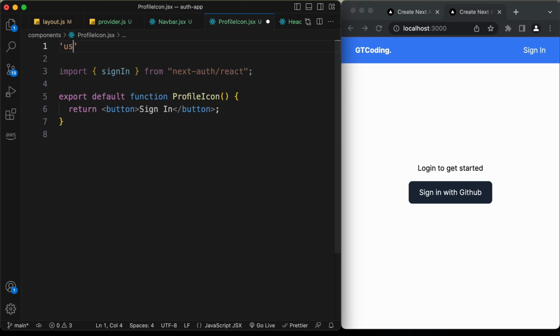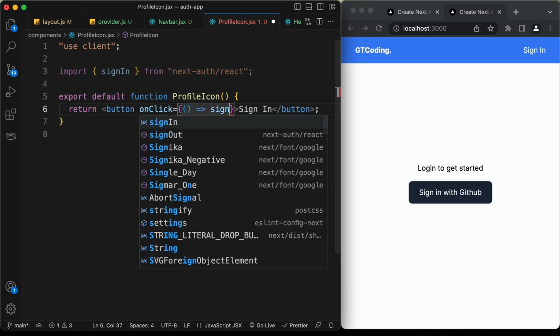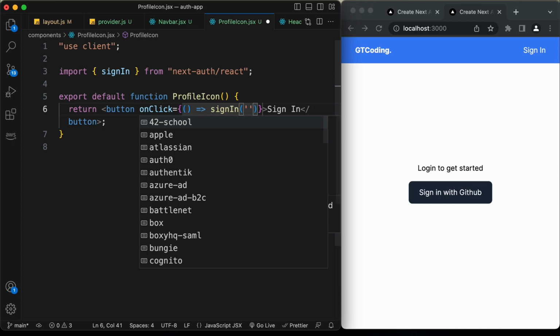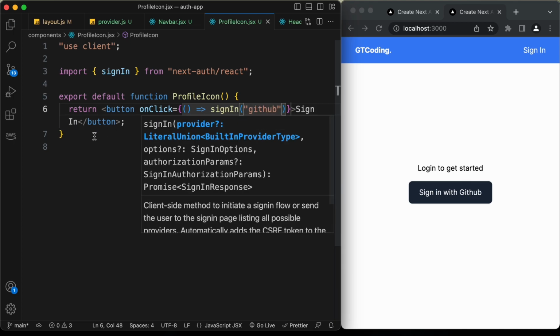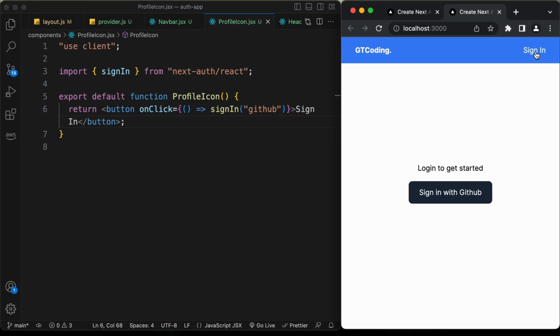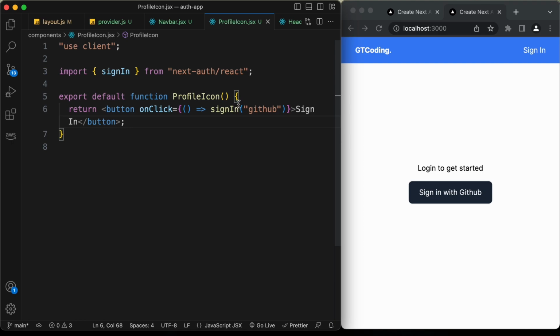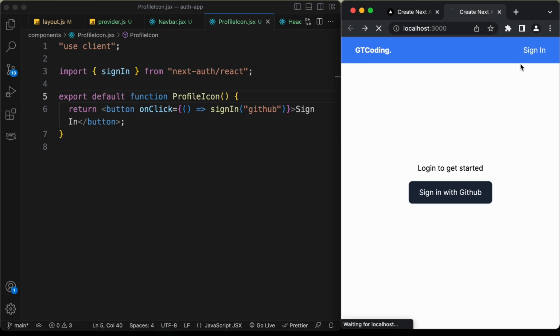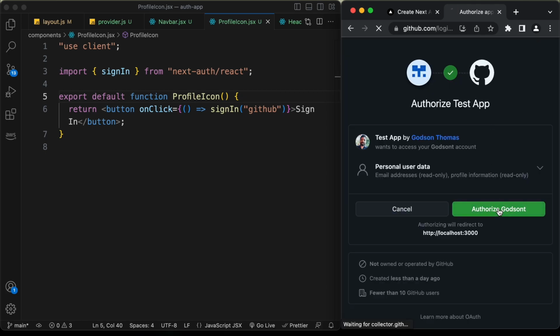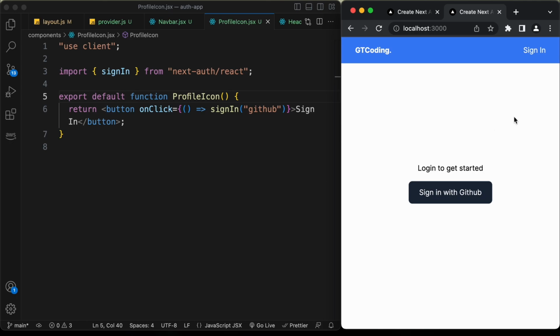So here let's type use client, and here let's type onClick, and let's create an arrow function and let's type signIn, and here let's add the provider, which is GitHub. And now let's go to the app and let's click on sign in, and here we can see that we are taken to the authorization screen of GitHub. So the sign in is working alright. Now once we have signed in, we need to display the sign out button over here. So let's go back to our app and let's sign in. Let's click on authorize, and now we are signed in.